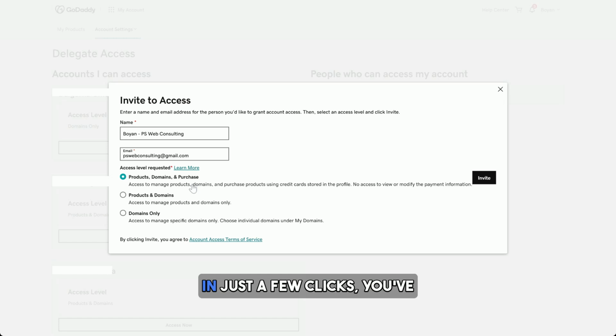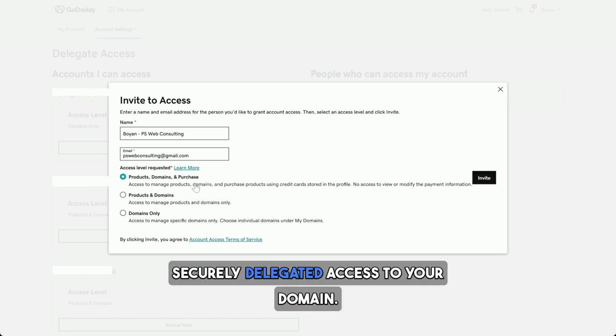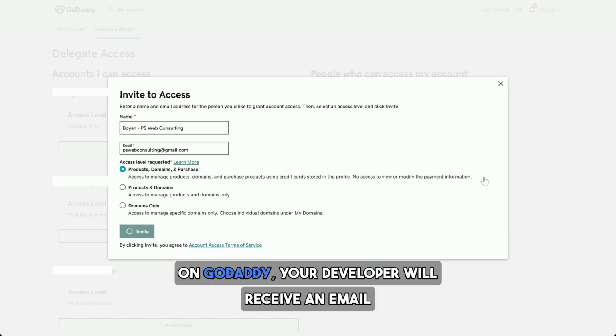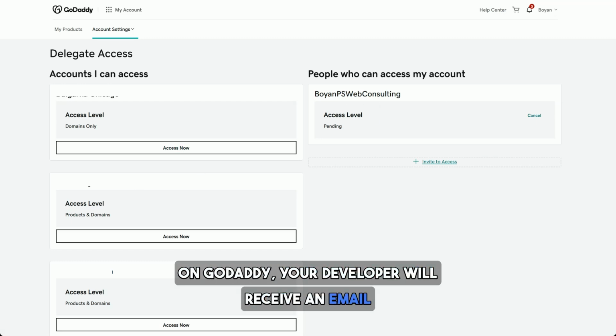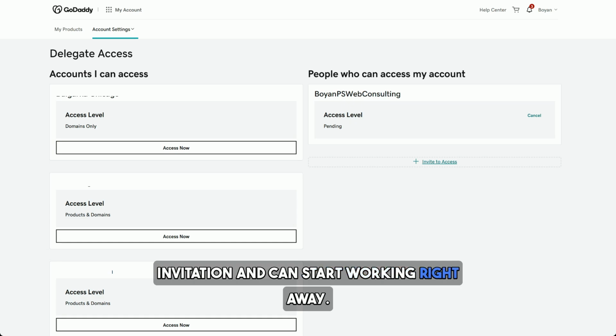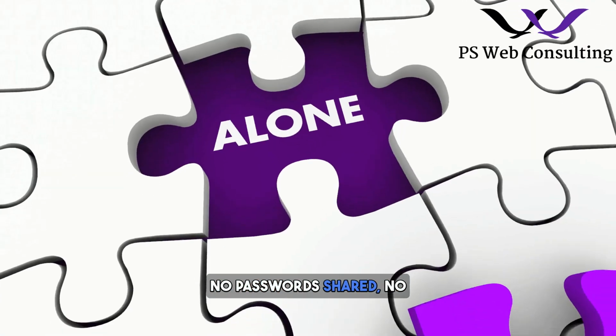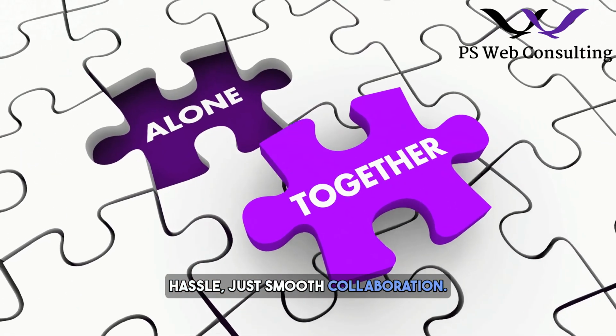And that's it. In just a few clicks, you've securely delegated access to your domain on GoDaddy. Your developer will receive an email invitation and can start working right away. No passwords shared, no hassle, just smooth collaboration.